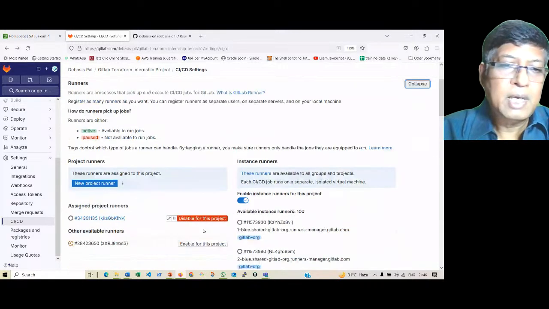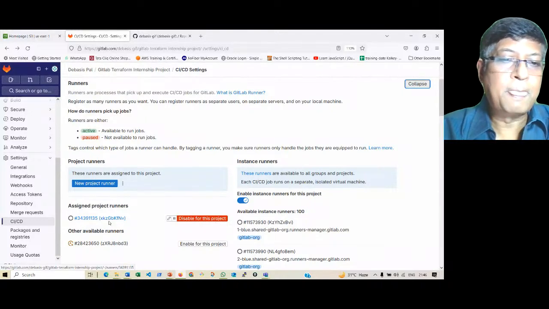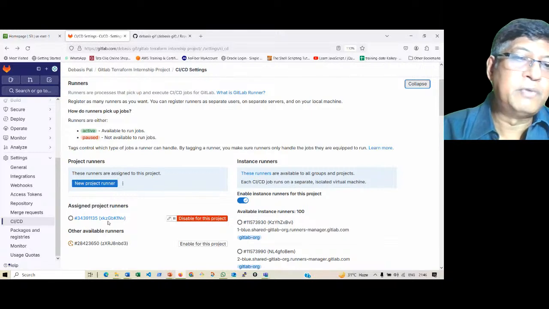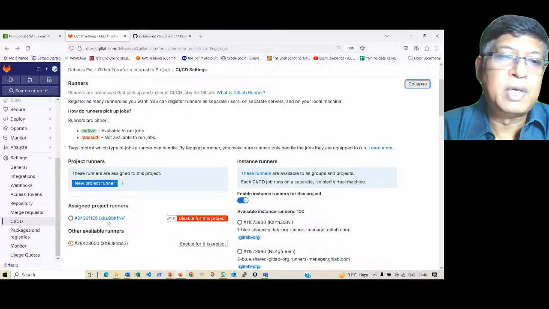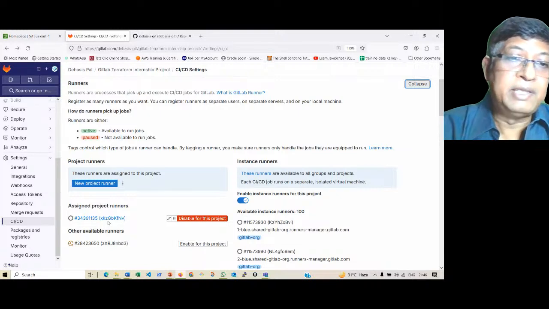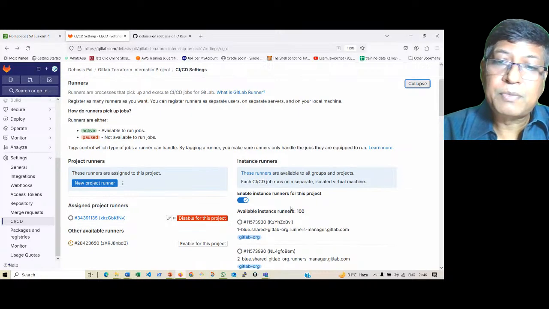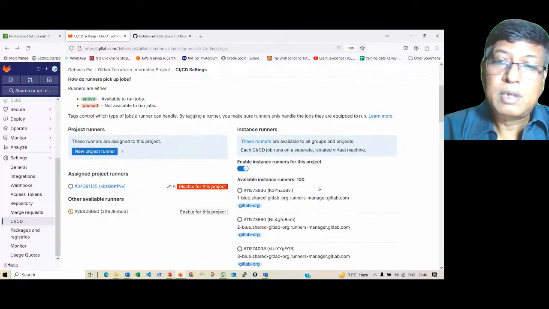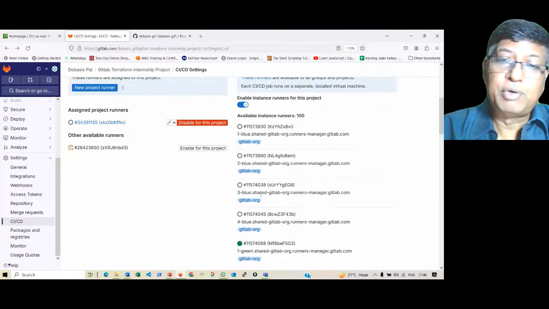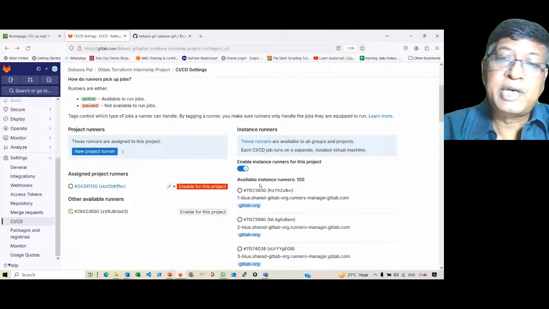Now that runner, I am associating it with this project. So what I did, I have enabled this for my project. So this runner with this particular token has been registered with this project. So I do not need any external server, and this is a self-managed runner. These are the available runners. There are 100 available runners for your project. You can pick up, but these are shareable runners, instance runners.